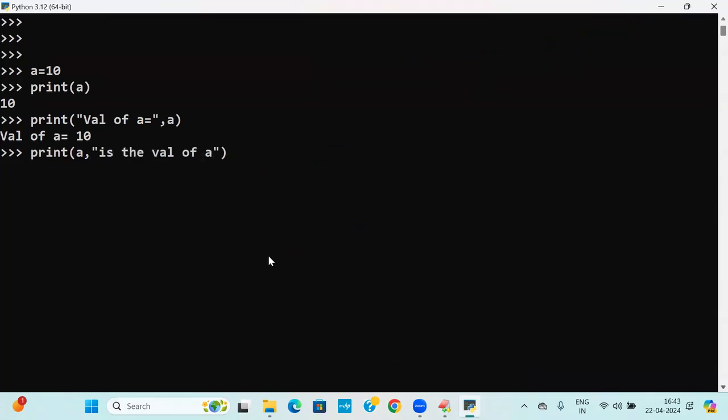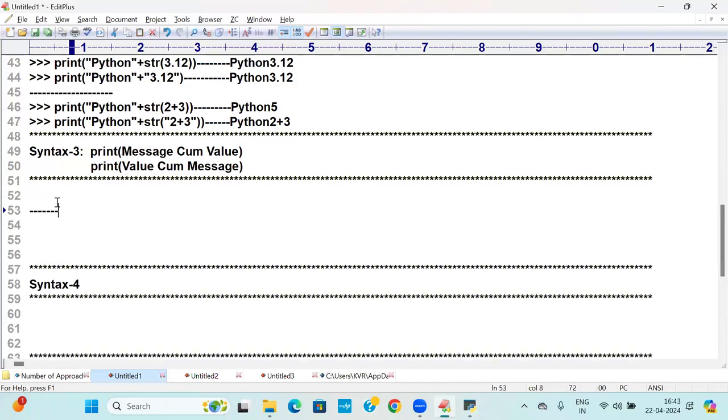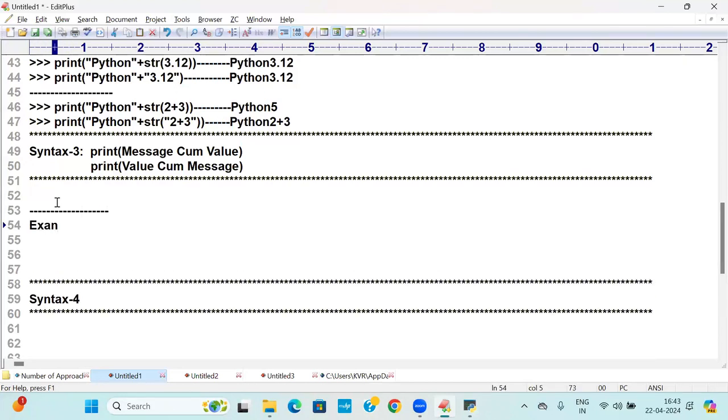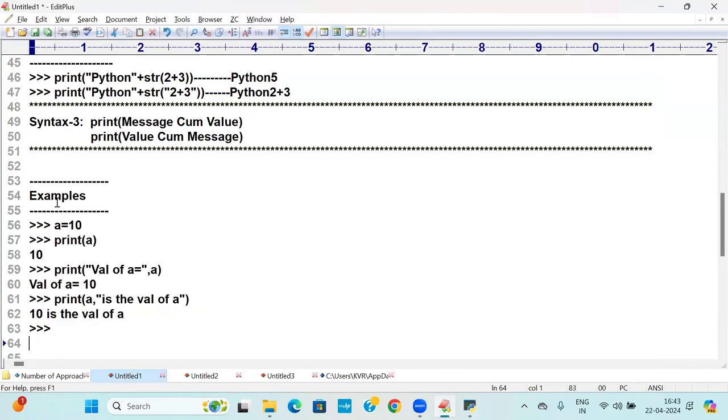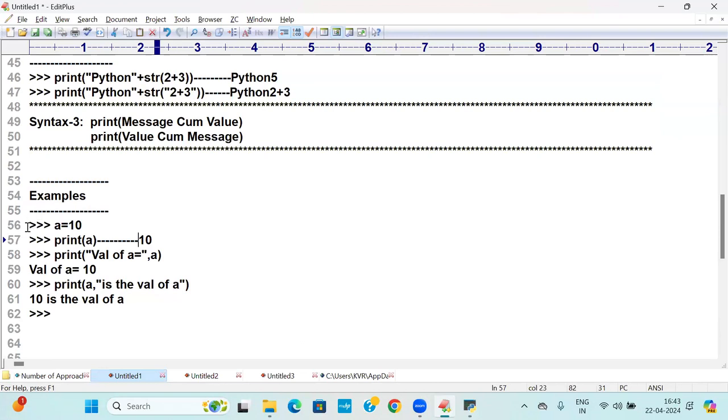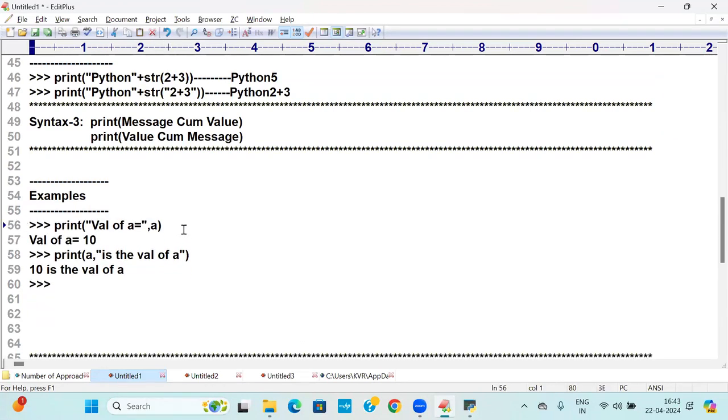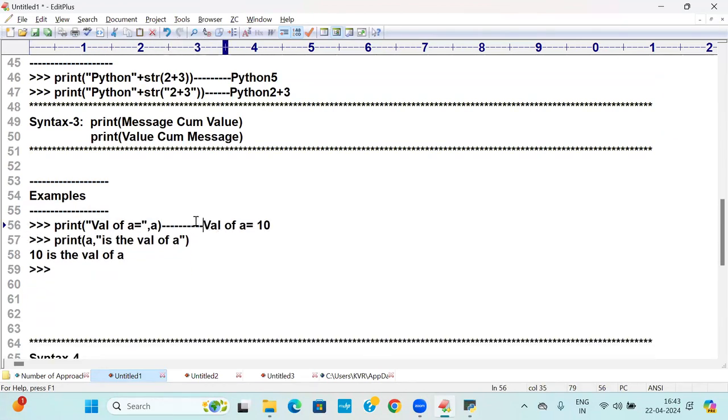Is the value of A. A comma, that is a 10, is the value of A. This is just printed. I hope you are following me. Is it understandable? So here I am writing an example. Let me increase this example so that you will follow me. So this is a data, just a value printed. We already discussed this. Value of A, see the pattern of it.